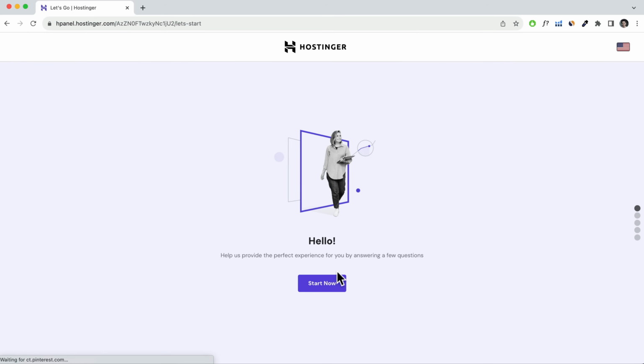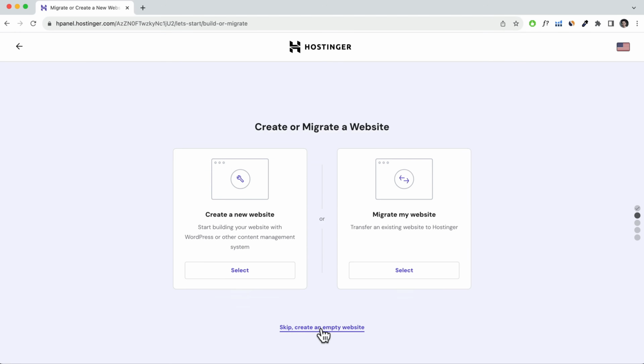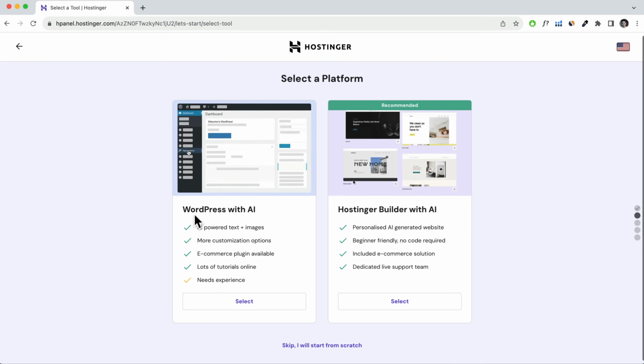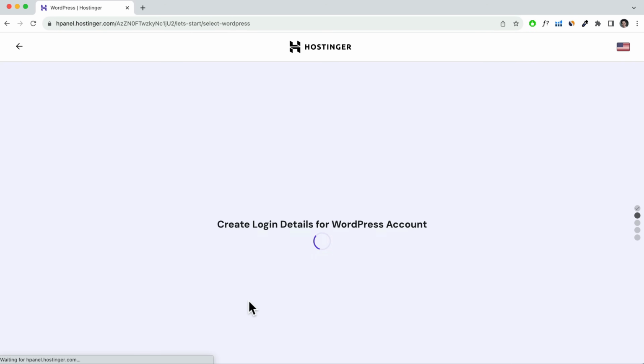Okay, so from here we can click on start now, and I'm going to click on skip, I don't want the personalized experience because I'm going to walk you through exactly what to do. So here we can click on create a new website, click on select, and we're going to be using WordPress to create our blog. So we're going to click on select.